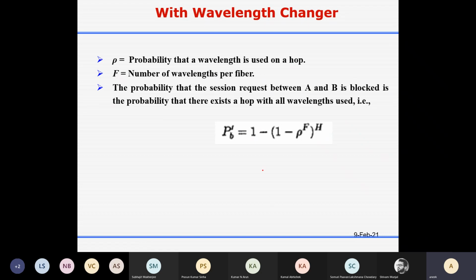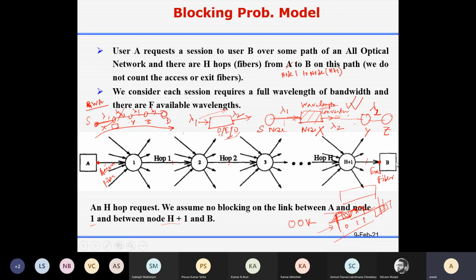So P_B dash is the probability that a session request between A and B is blocked. Your A node is here, B node is here. Here you consider that a wavelength is always available. Whatever wavelength you require, it is available. There is no blocking on the link between A and node 1 and between node H plus 1 and B. So this is not an issue.